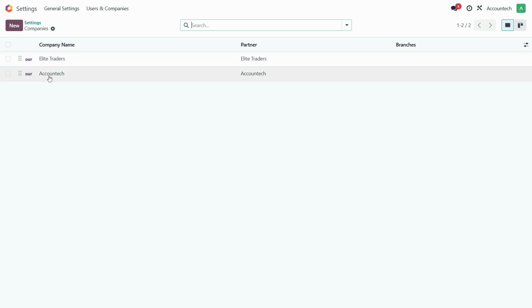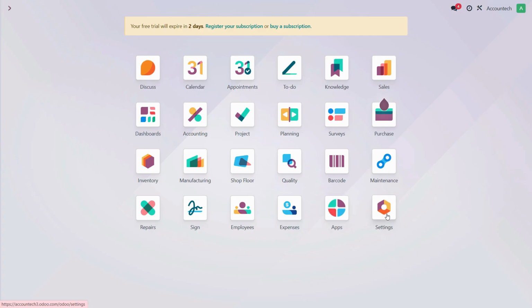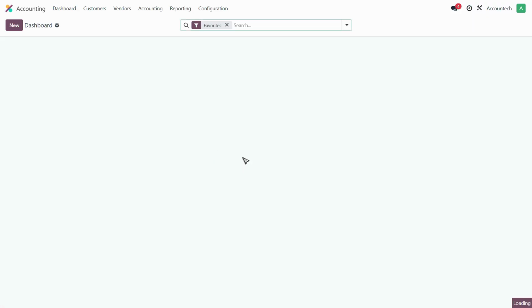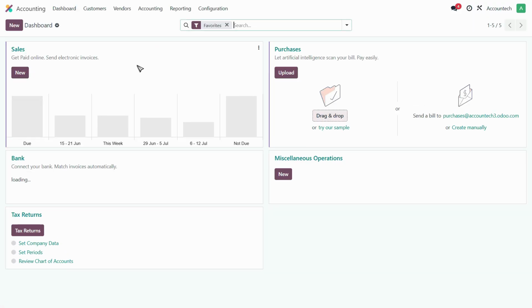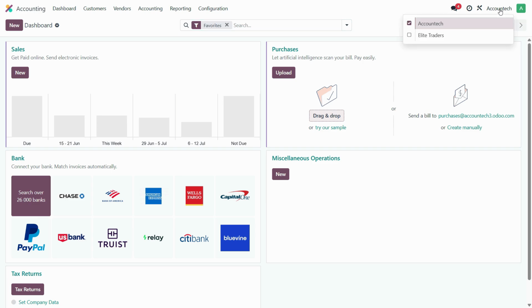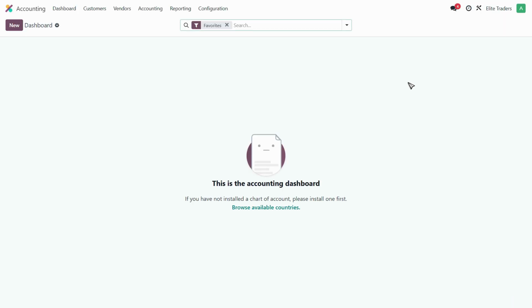One is Elite Traders, one is Accounting. If we want to see what this Elite Traders company has, we should go to the accounting and just switch from Accounting to Elite Traders. Click on confirm. And now this is the dashboard. Since we are using it for the first time, this is brand new. Even the chart of accounts is not installed.